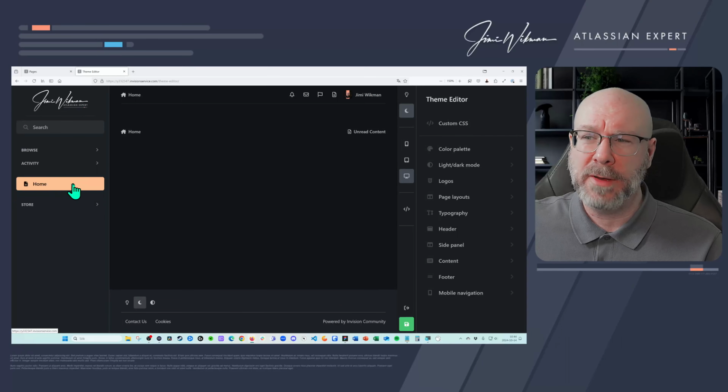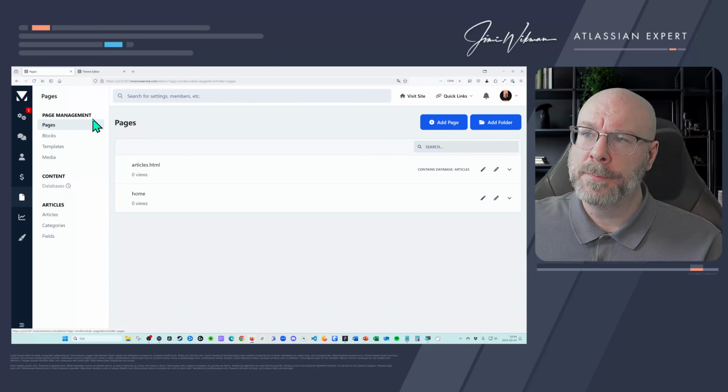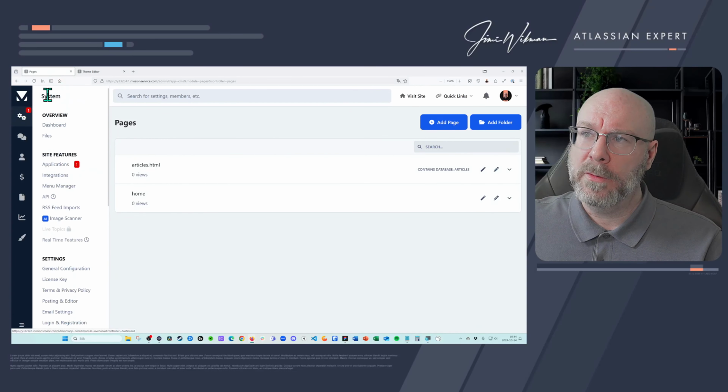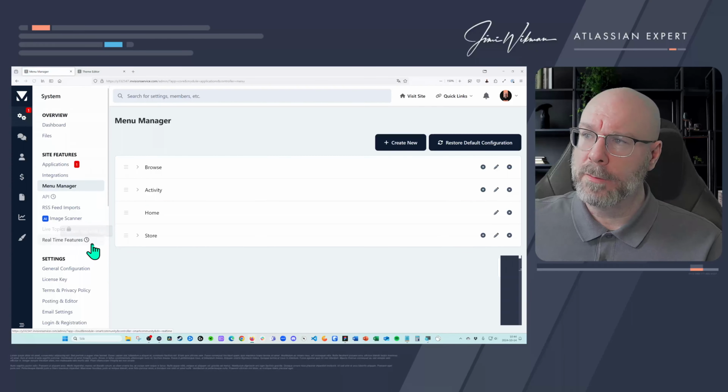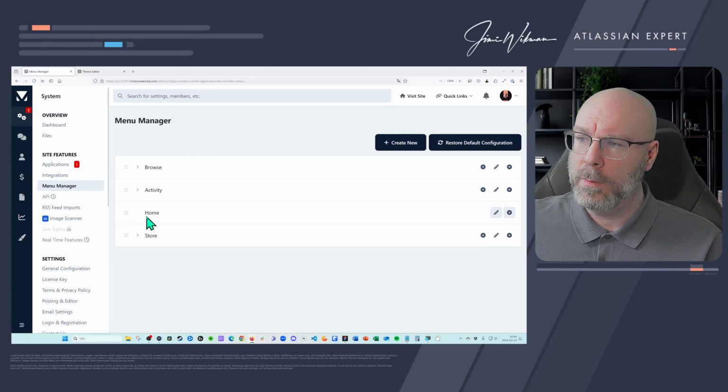So we're going to go to the navigation, move this one up a little bit, and change the icon for it. So we go to System again, and Menu Manager, and then we will see here is Home, the one we created, and it's now on position 3.